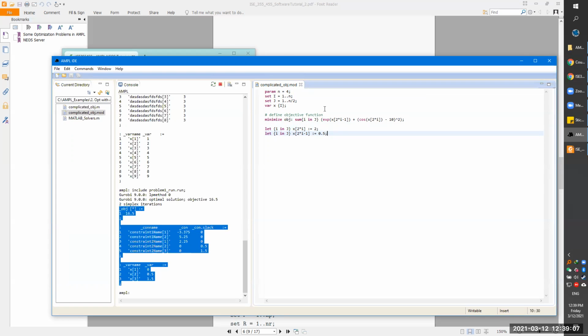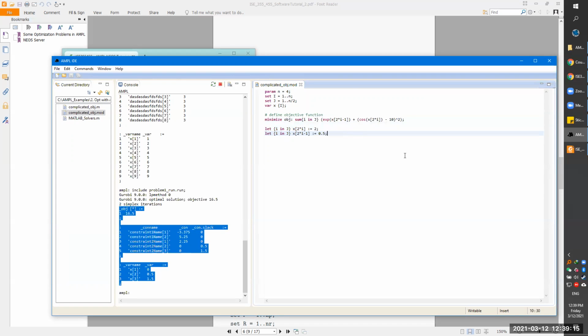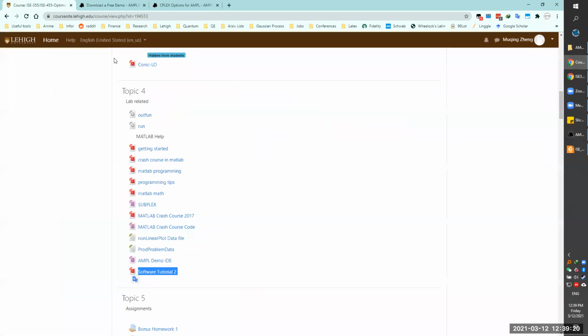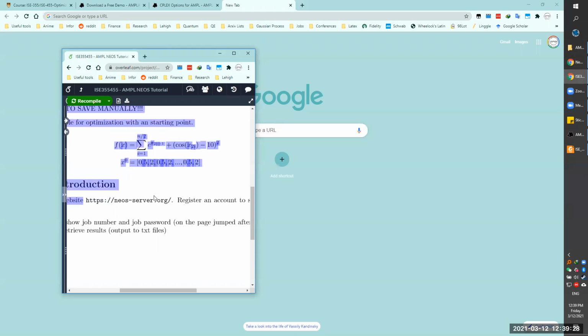And then we have the model file. And then I say I want to minimize this model on the NEOS server. In order to access the NEOS server, I have a link here. So just copy this.